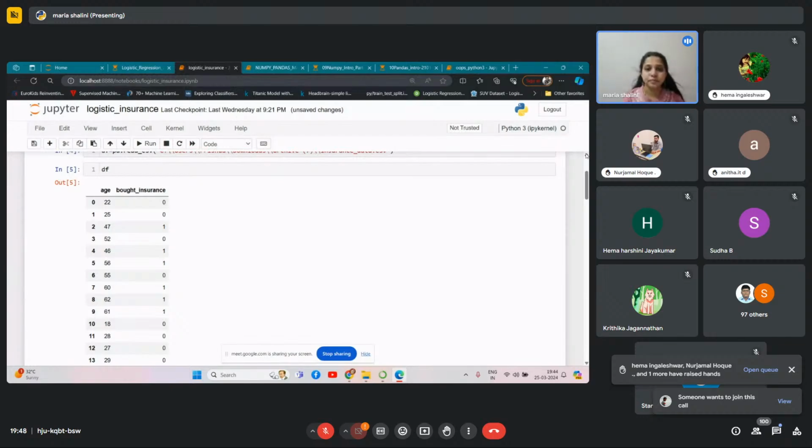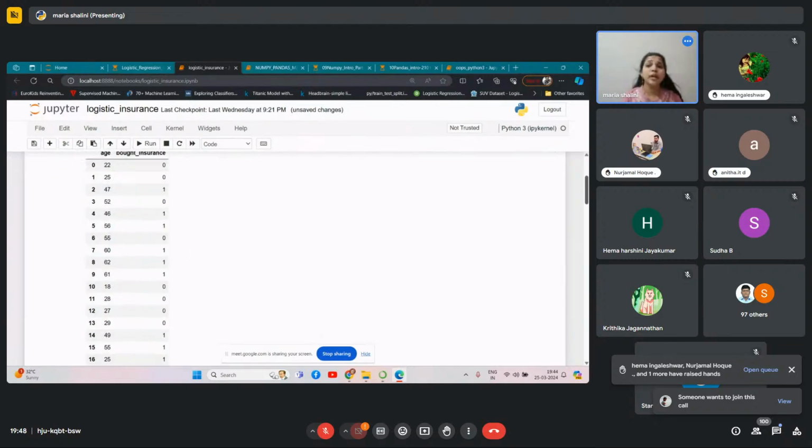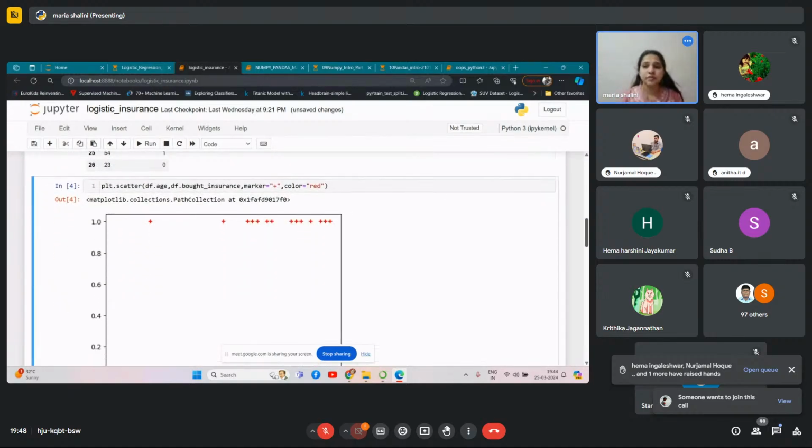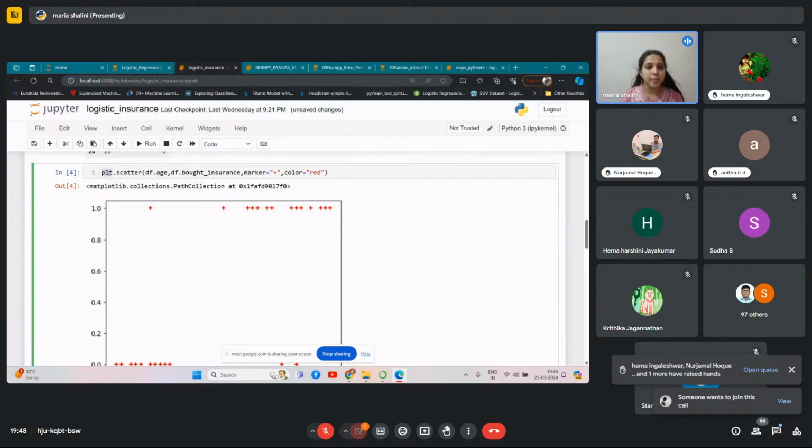So here you're going to analyze which range of age people is going to buy the insurance. How can I analyze the data first of all? According to my data, which range of people are likely to buy the insurance? So I'm going to check that first. Now look at the scatter plot. In matplotlib plt, I have a plot called scatter. Pass your data, df.age. I'm passing two columns, age and the insurance column. And for the marker, I'm going to give plus and color red. Look at the graph which I have now.